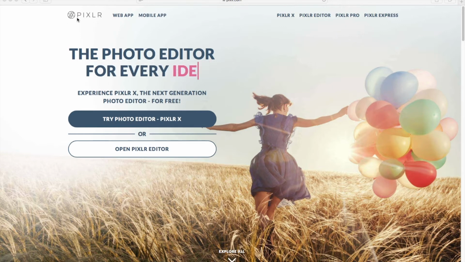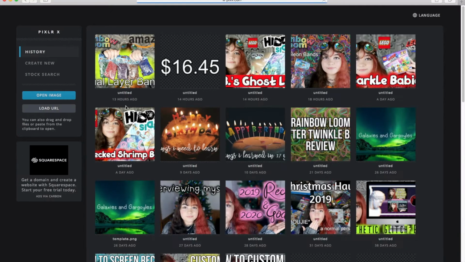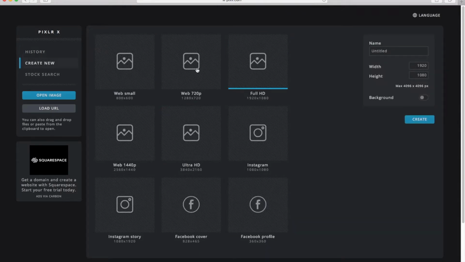Then you're gonna need to go to Pixlr. Then you're just gonna click on this Try Photo Editor Pixlr X. And then you're gonna create new. And then you're gonna click on this one so that there's this blue bar here, because this is the size for YouTube thumbnails. Then you're gonna click on background.